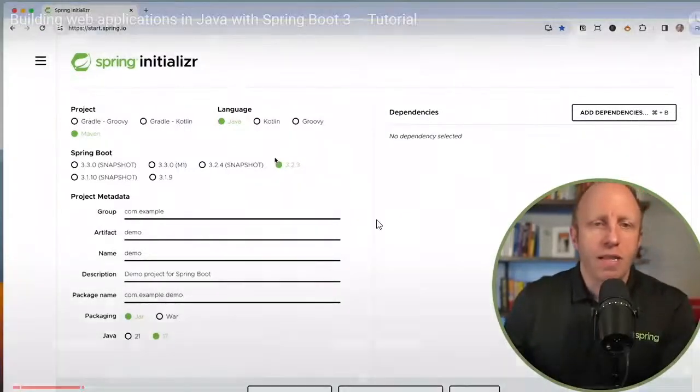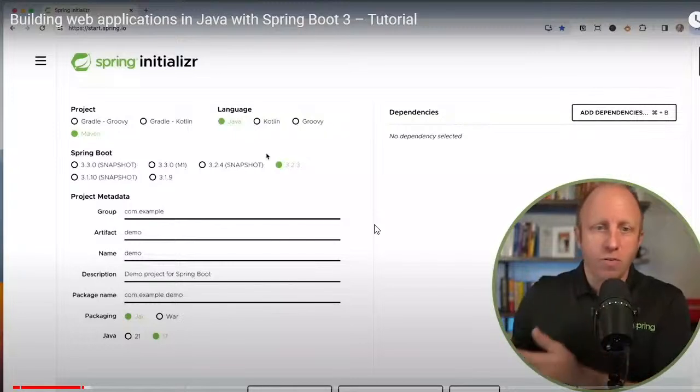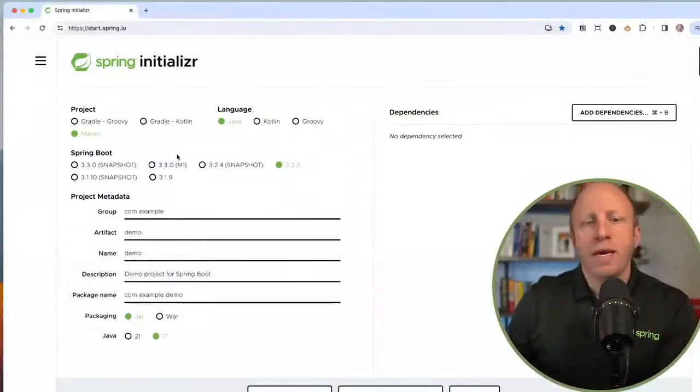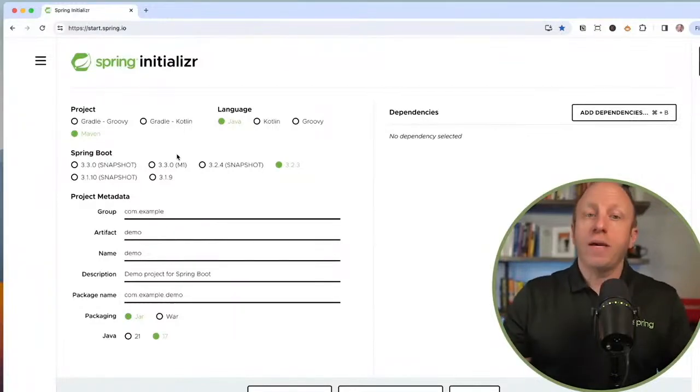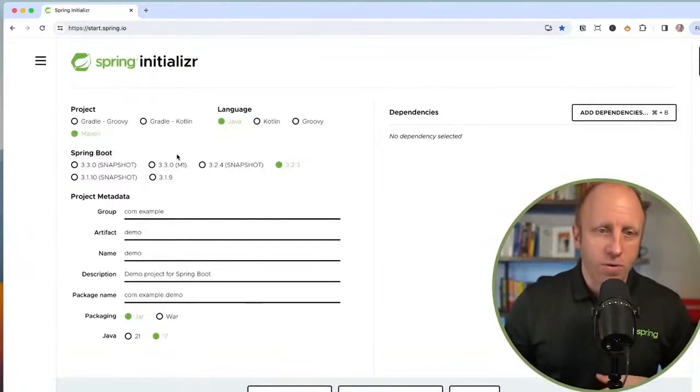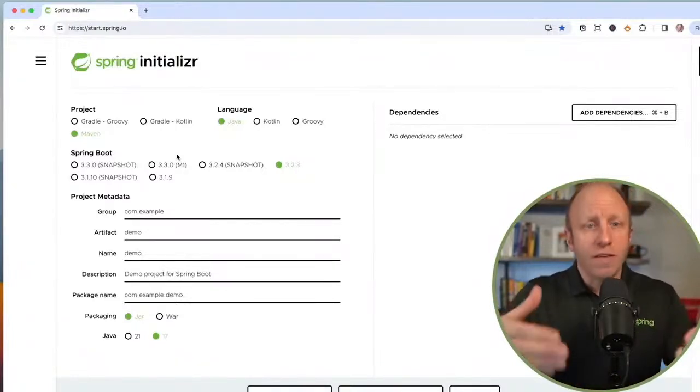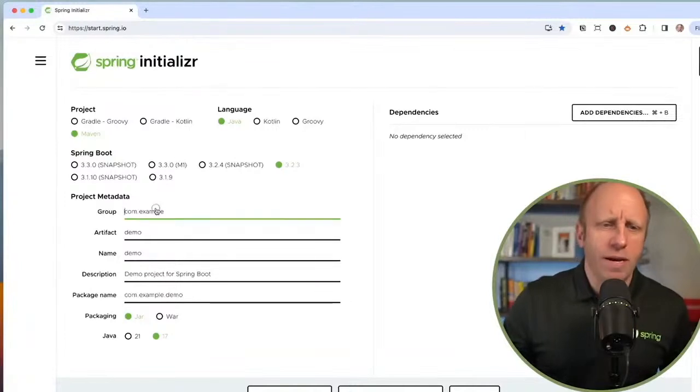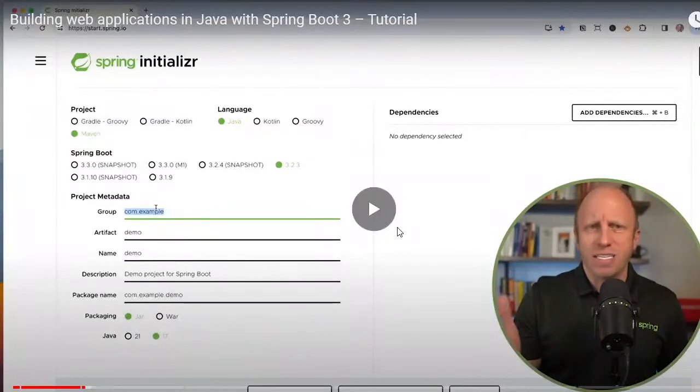So language, I'm going to pick Java. You can also use Kotlin or Groovy. And then we need to pick the version of Spring Boot that we're going to use. I recommend using the latest stable version, which at the time of this recording is 3.2.3. You can always upgrade this in your application, so don't worry about it. Just pick the latest stable if you want.